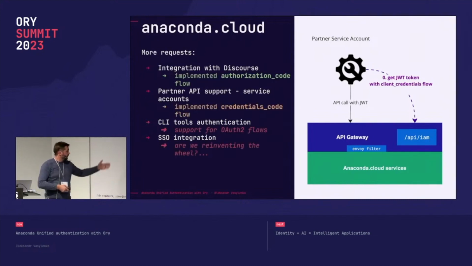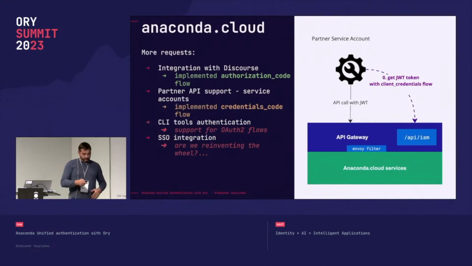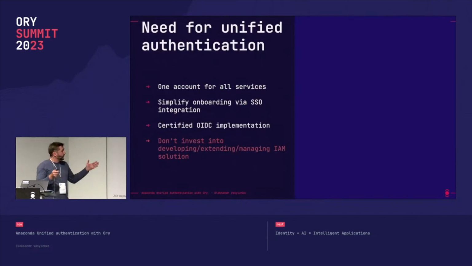We also wanted to use a standard way for CLI tool authentication integration, and SSO integration was always on our radar. And the need was that we want to have one account for multiple services, that we want to maintain user onboarding using SSO solutions. And we, from the beginning, knew that we want to use a certified OIDC implementation. However, our intermediate solution implemented only basic functionality of standard flows.